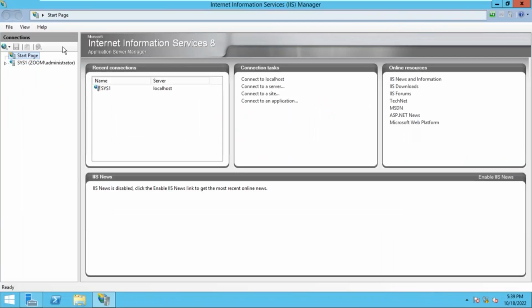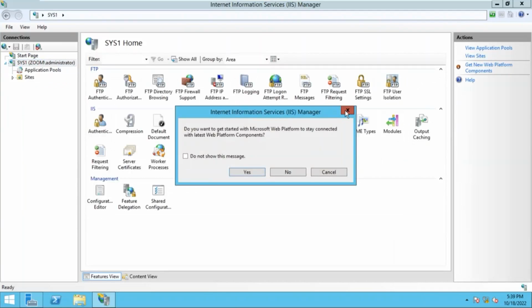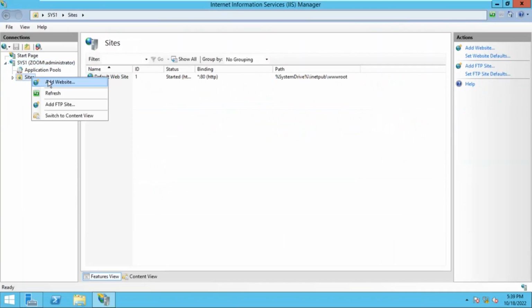Then expand your system name. You will find here Sites. Select the site to host the website. Right click on Sites and go to the first option, Add Website.